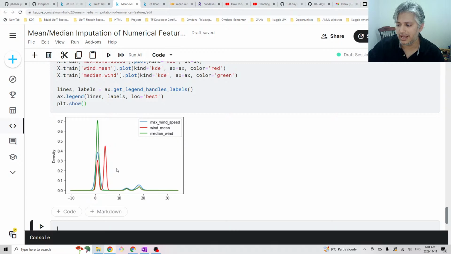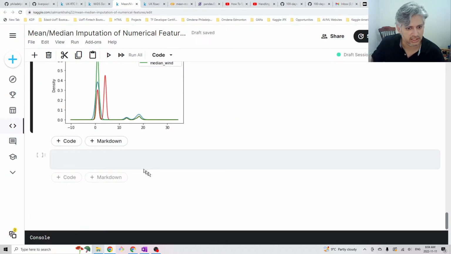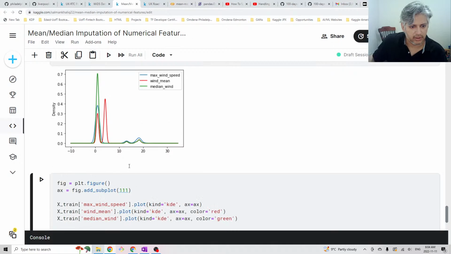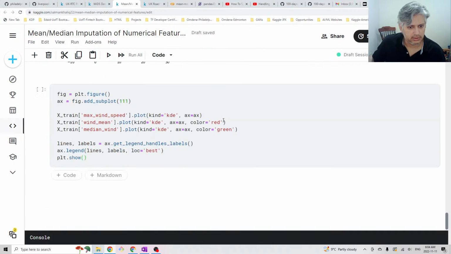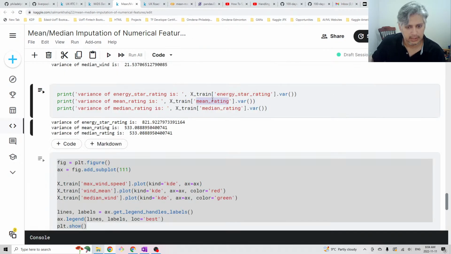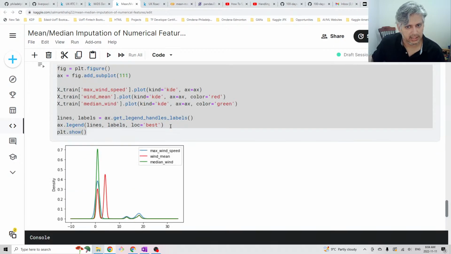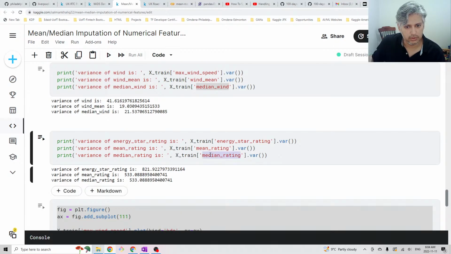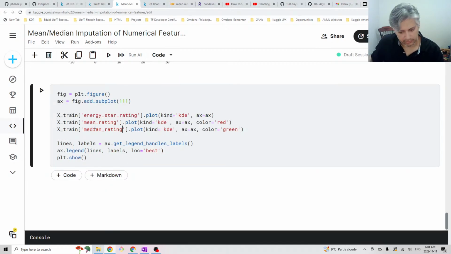So what I can do is the same for the other variable as well. Let's copy and paste this whole thing for the other variable and change the names. So this was mean rating, the energy star one. So let's do energy star here. Energy star was mean rating, and then it was median rating.